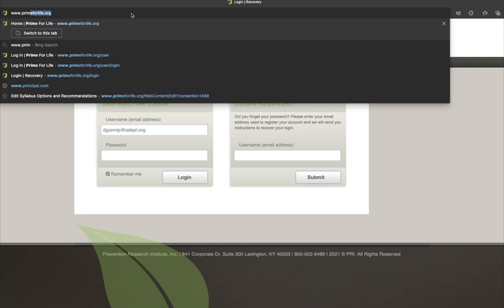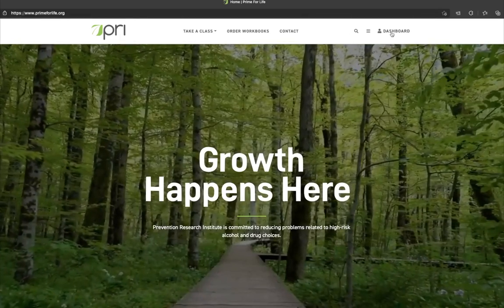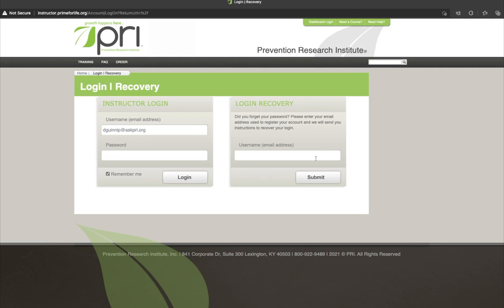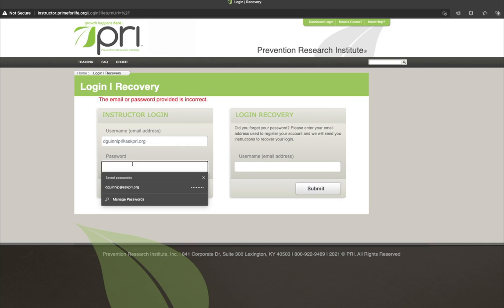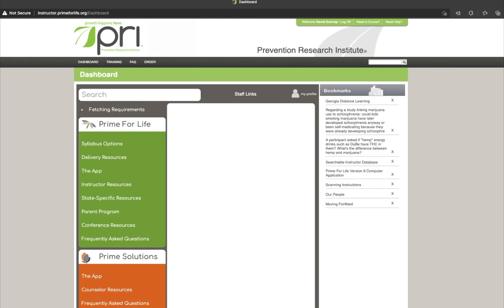If I go to www.primeforlife.org and I click Dashboard, I'm sent to the login screen now. My browser already had my email address filled in. With that filled in, I'm going to put in my password, and I'm going to click Login, and I typed my password wrong. So I'll try again. Okay, this time I'm in.